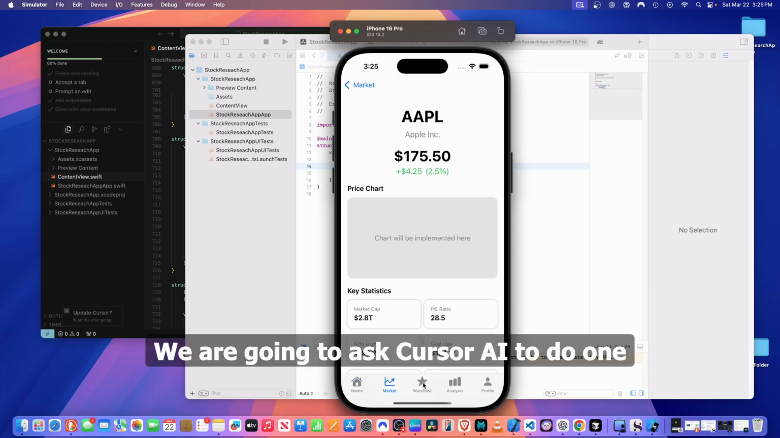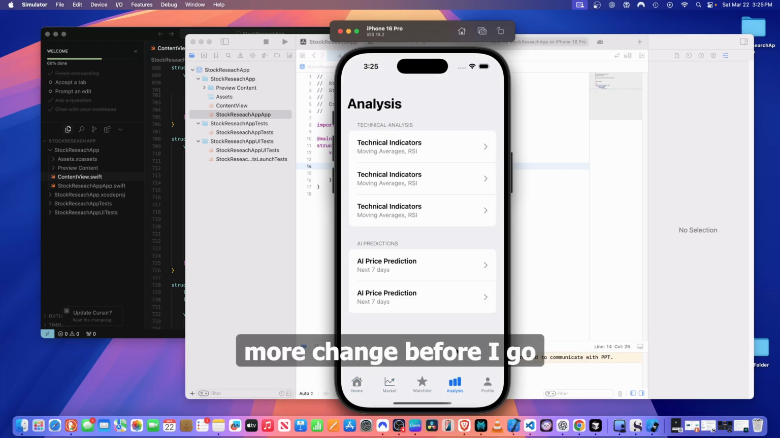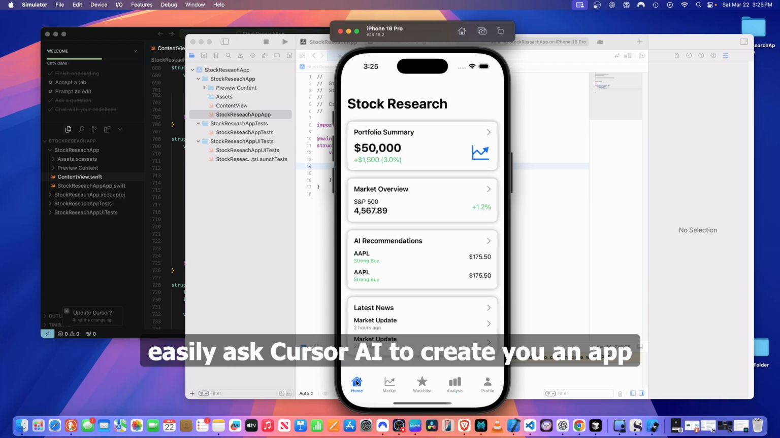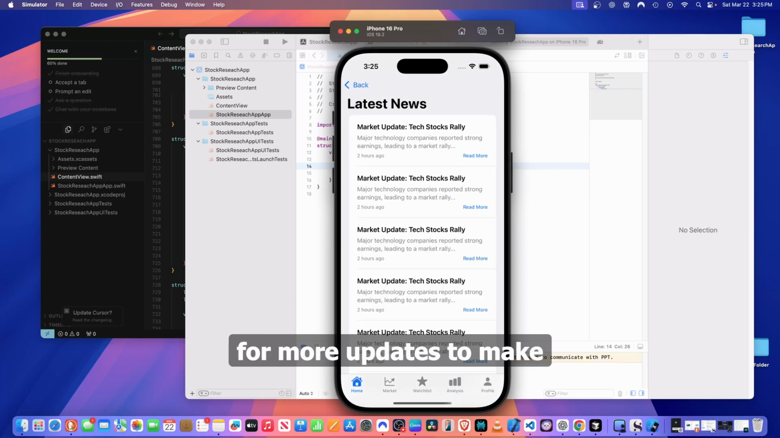We're going to ask Cursor AI to do one more change before I go, but this is how you can easily ask Cursor AI to create you an app and then keep asking for more updates to make the app what you want it to be.